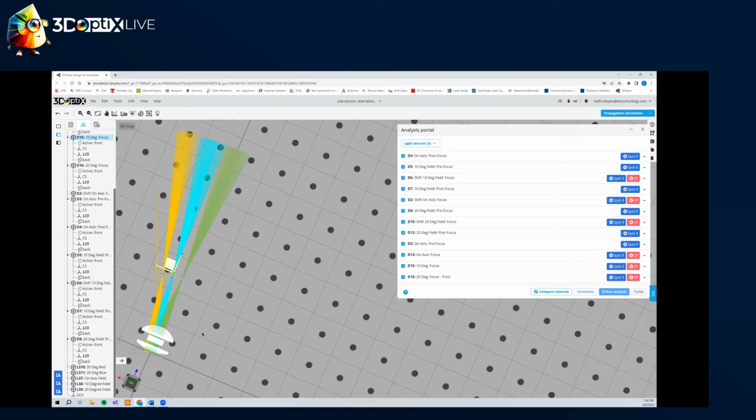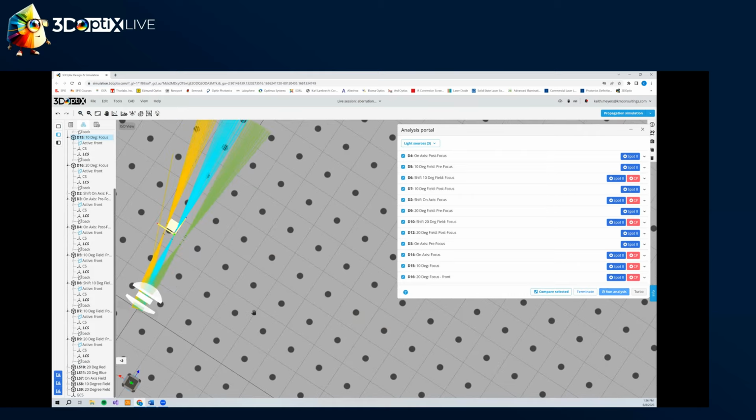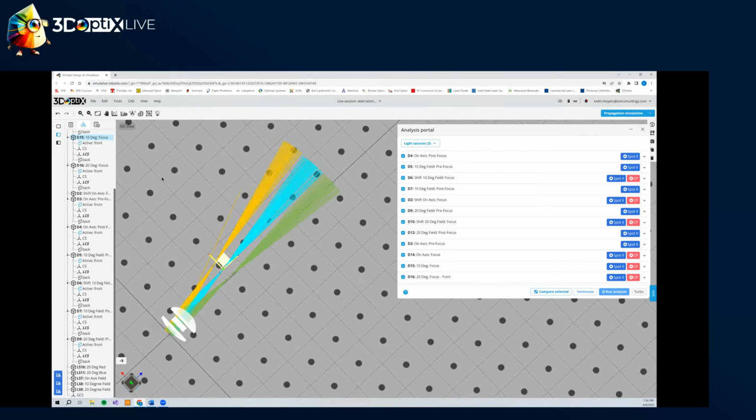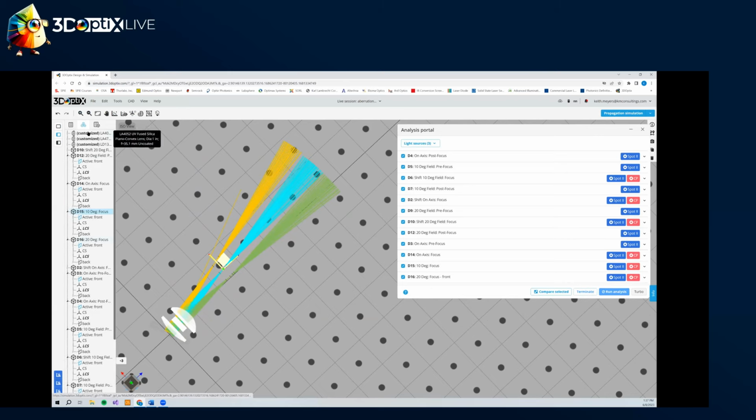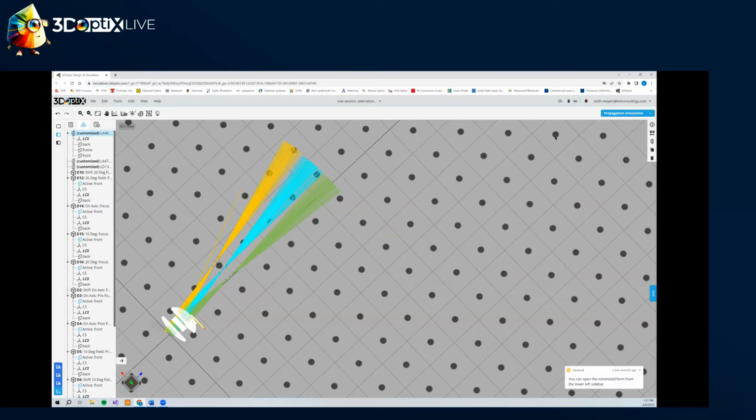All right, so now we will select our lens in the outliner bar. Go ahead and close this as well. We'll go up here to the ribbon and use the move rotate button to move the lens. We'll only move it 3 millimeters. Don't need to go too far. We want to make sure that all the fields will propagate through. Okay.